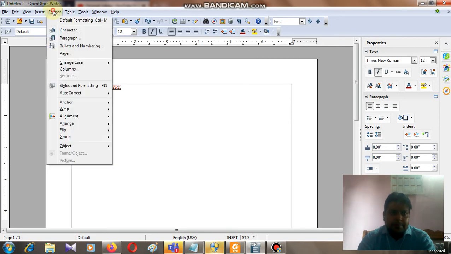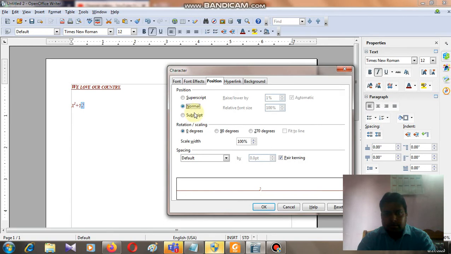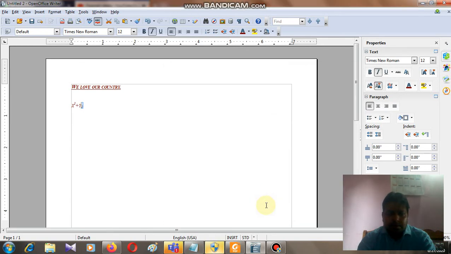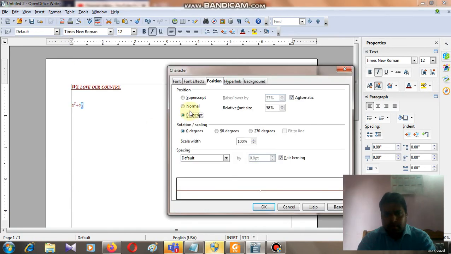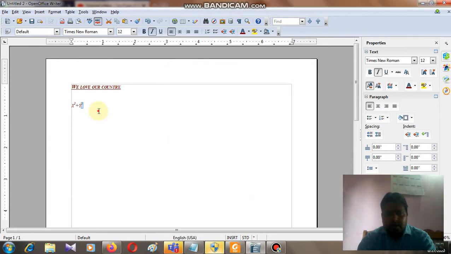Go to the format, click on character, then go to the subscript, click here. Now look, subscript, sorry, y square you want. So go once again, click on the character, not subscript, superscript I want. So this is x square, so x square y square.